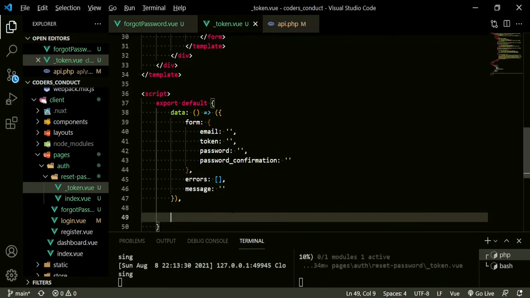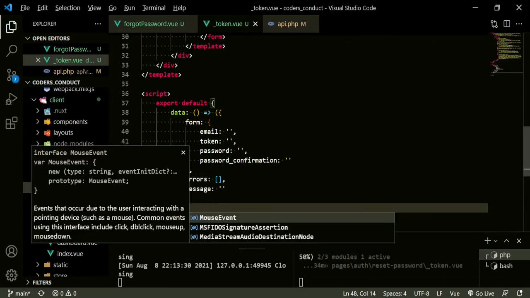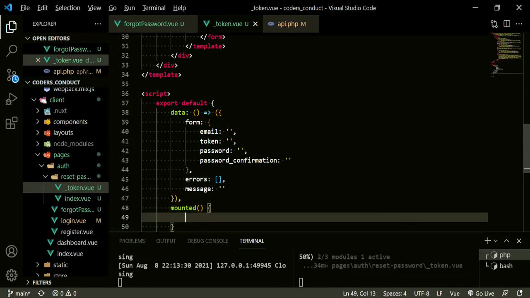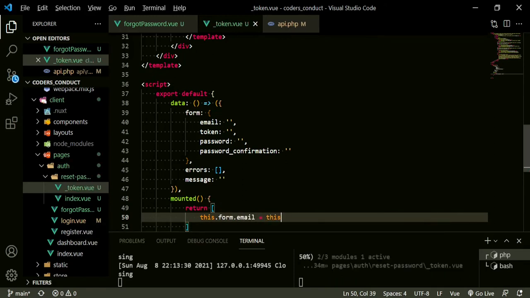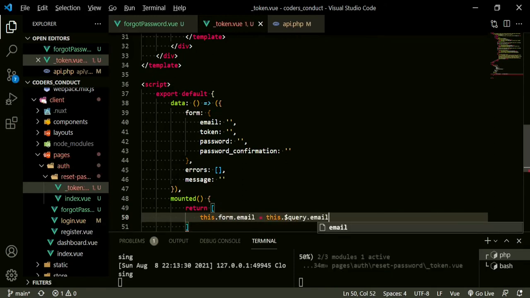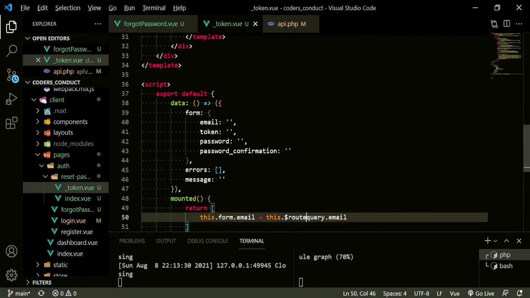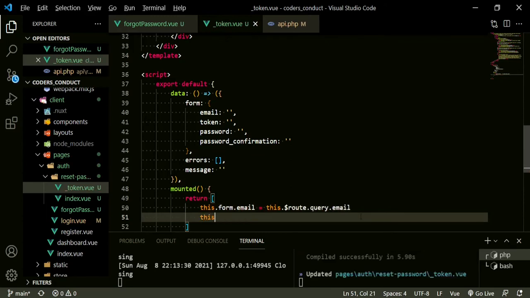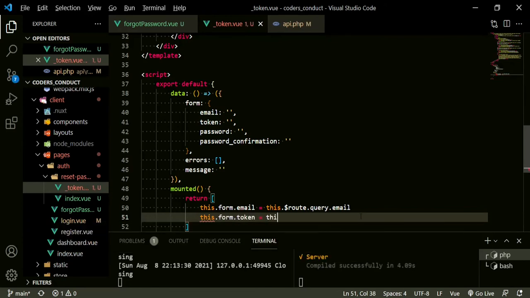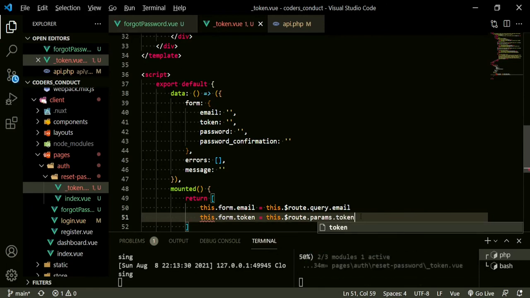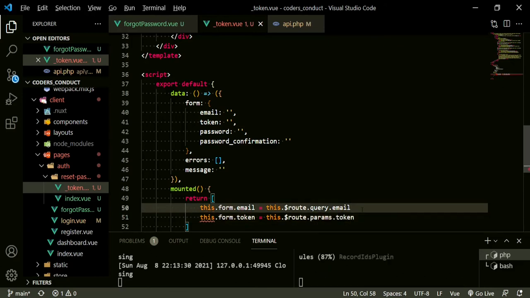Under the data section, we are going to have a mounted lifecycle hook. And in it, we're going to be grabbing this.form.email equals this.route.query.email, and then this.form.token equals this.route.params.token. Again, this is just from the Laravel documentation that I got this. I need a comma here.